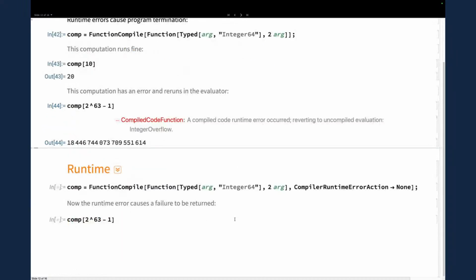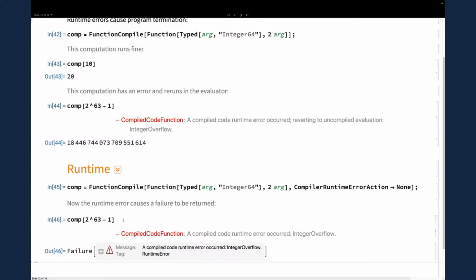Now, sometimes you might not want that to happen. There's a number of reasons why, not least of which is that this software arithmetic is going to be slower than the hardware computation that gets done. And so we can set the compiler up to do this by setting the runtime error action option. So we set that, and now when we run this calculation, we get the same termination of the program, but in this case, we just get a failure object being returned.